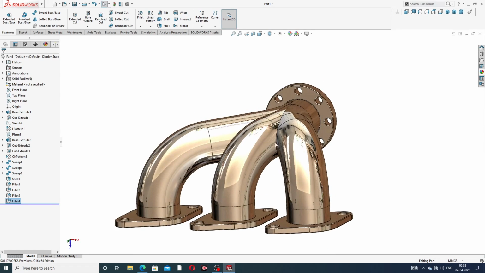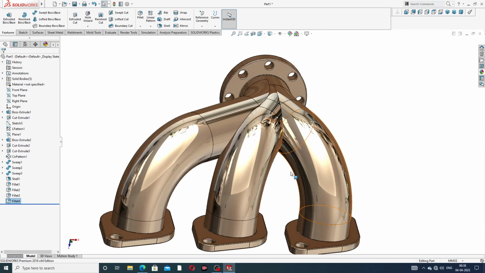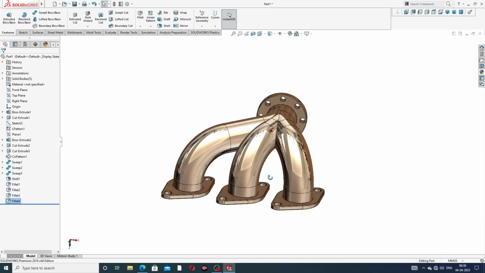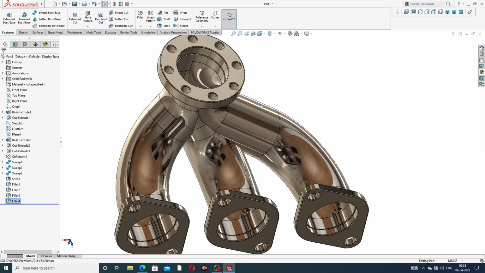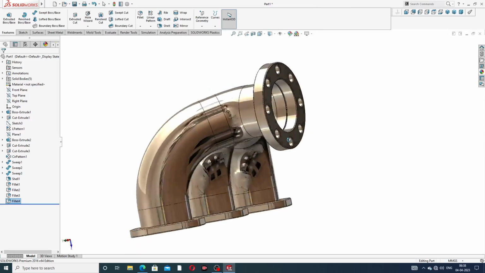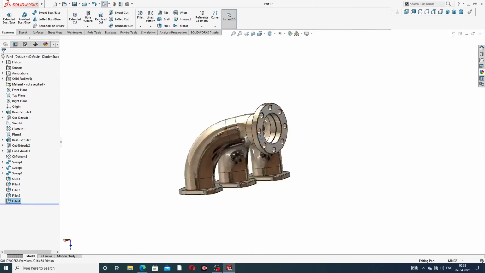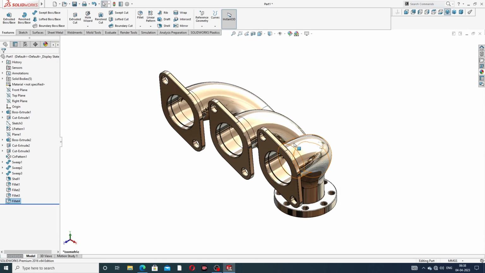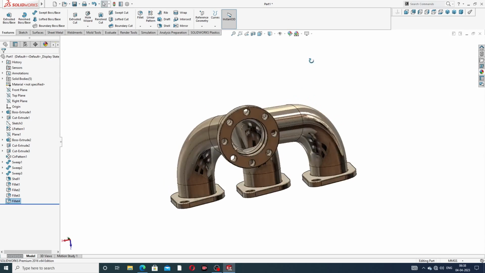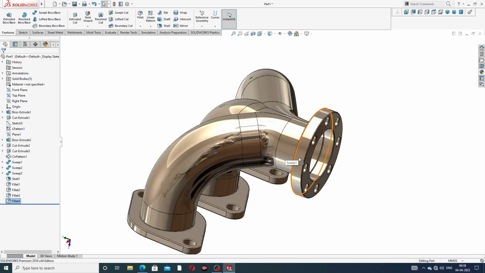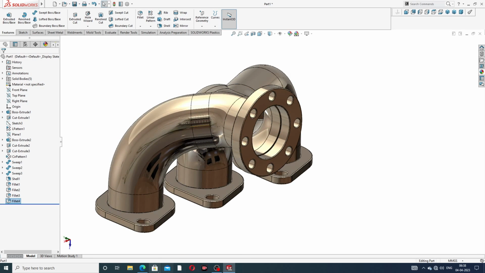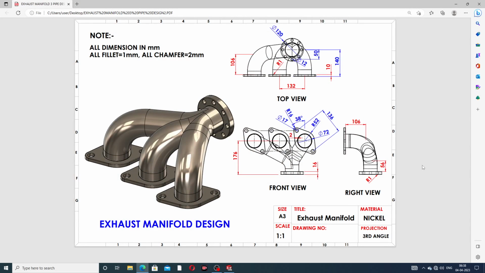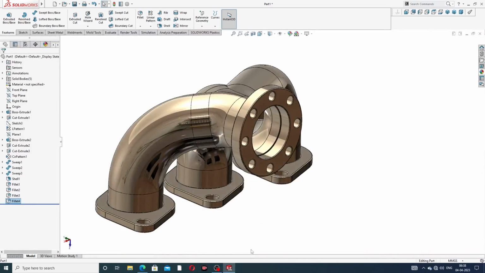Okay, all his body is drawn here easily and clearly, and all is perfect. This body design is looking perfect and correct, and the isometric view is also drawn here. Okay, this is perfect. And guys, all points are drawn here, and this exhaust manifold is designed here.